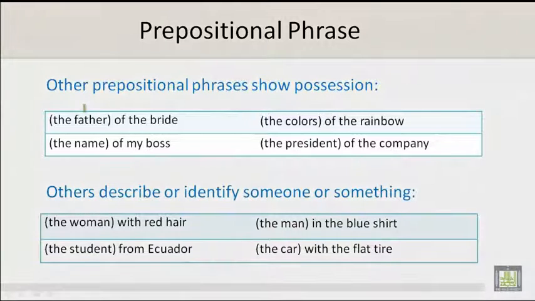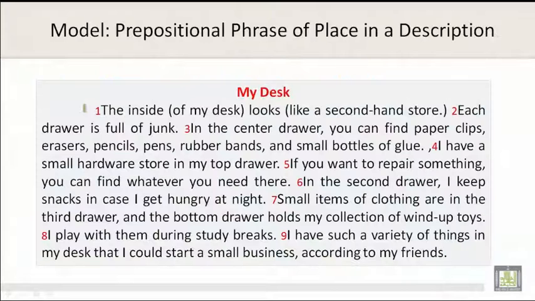For example, the father of the bride, the colors of the rainbow, the name of my boss, the president of the company. Others describe or identify someone or something. The woman with the red hair, the man in the blue shirt, the student from Ecuador, the car with the flat tire.